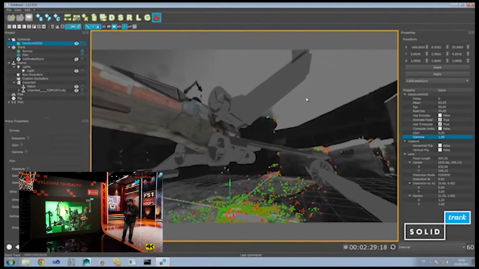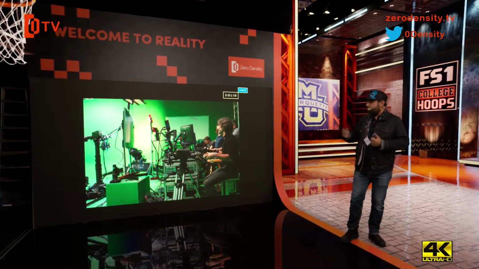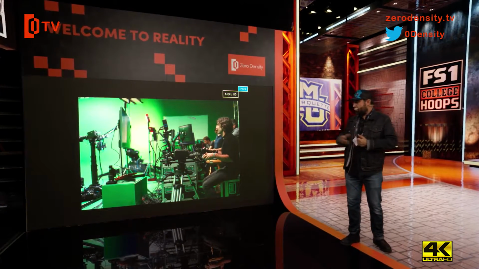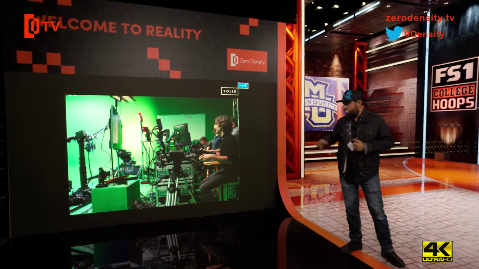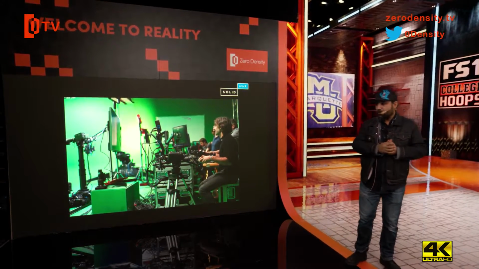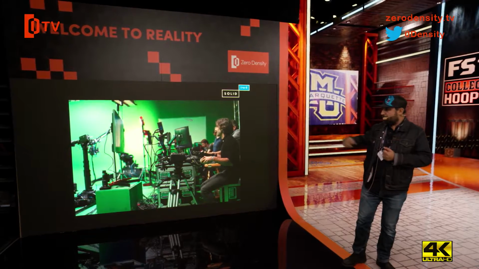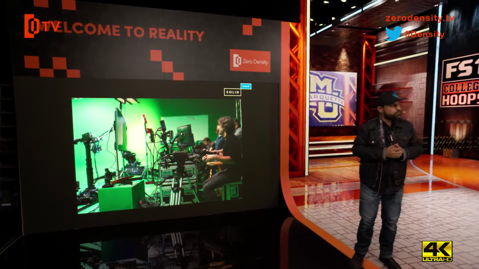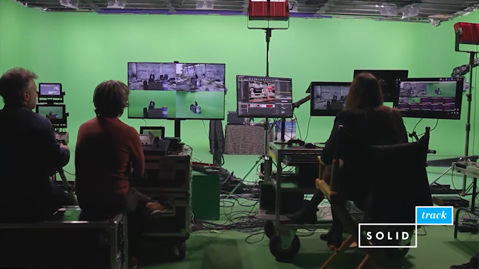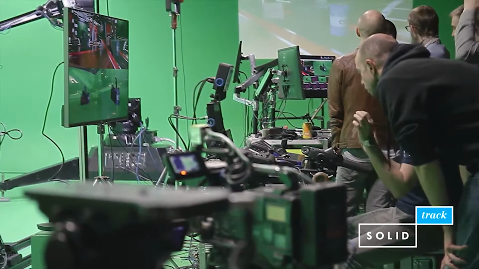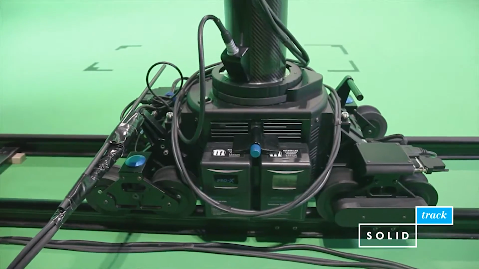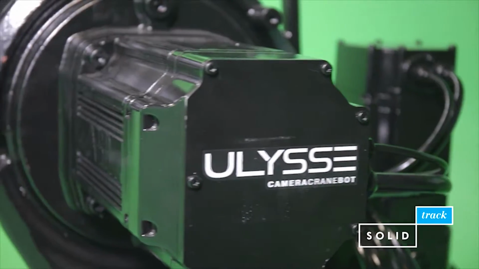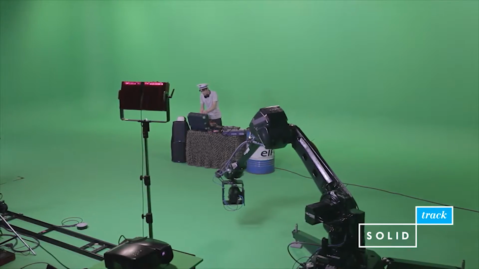This is the studio in Paris that we created a few months ago. We brought in our partners Microfilm for the robotic dolly, and we work with Sublab for the big armed robot. Everything is combined inside SolidTrack. We compute all the positions of the camera, and we send the camera position inside Zero Density.